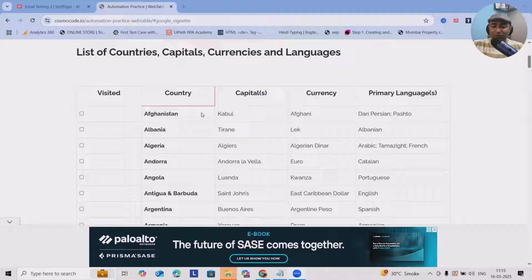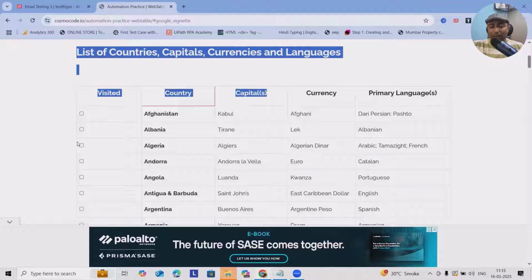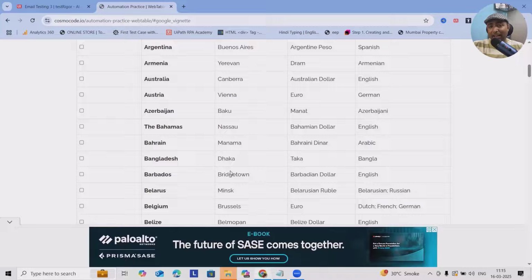To start with this, we have finalized this website where we are going to check fields or values present in the table. After that, we'll also see how to click on a checkbox as well as extract some details from this table, which will show us how we can verify the table values.